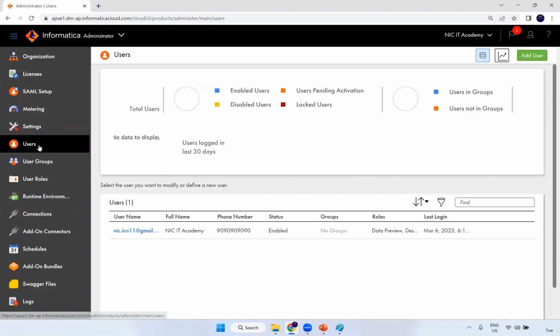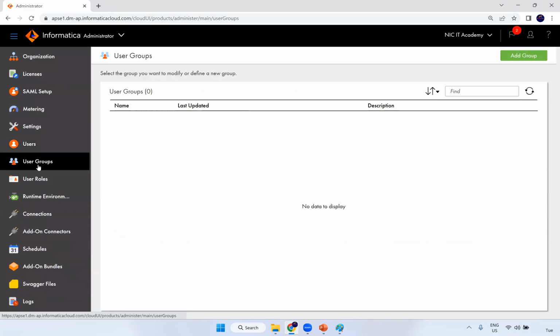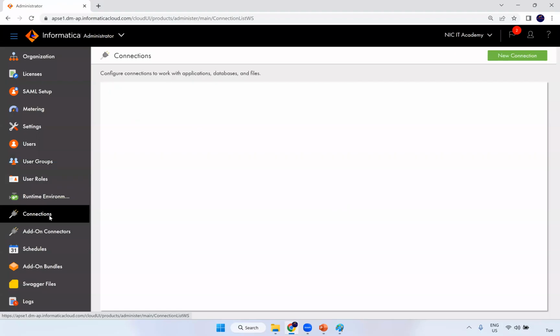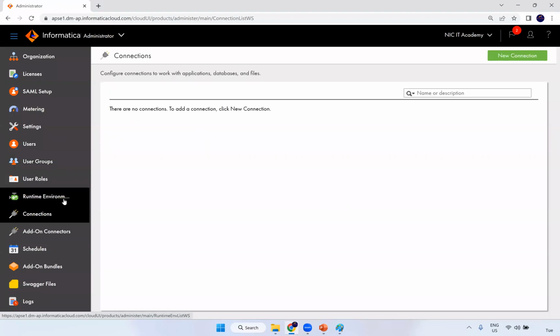The users they will add, and user groups they will create. Based on the user groups and roles, the user will be created and assigned. You are going to work on one particular project, so the user roles will be created and assigned. Okay. So you'll be having different connections here and the runtime environments.